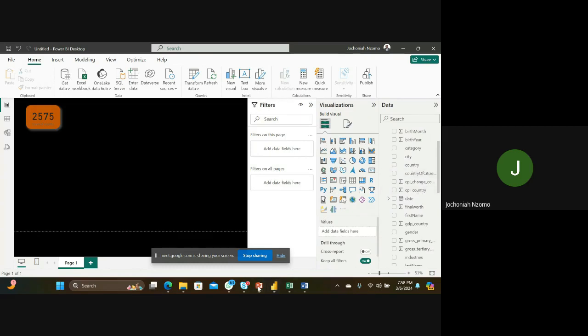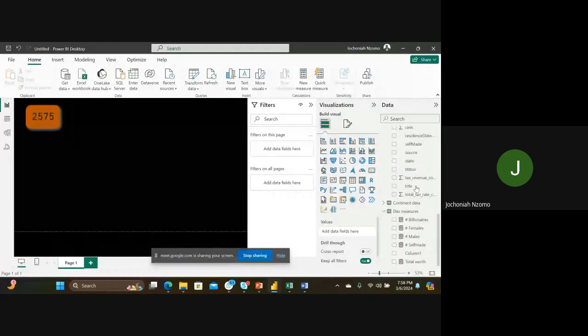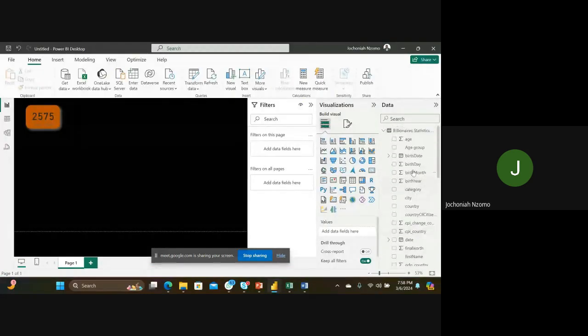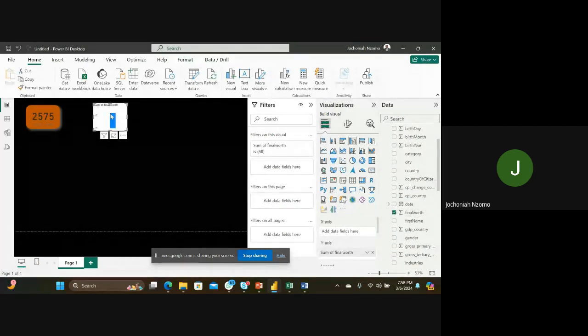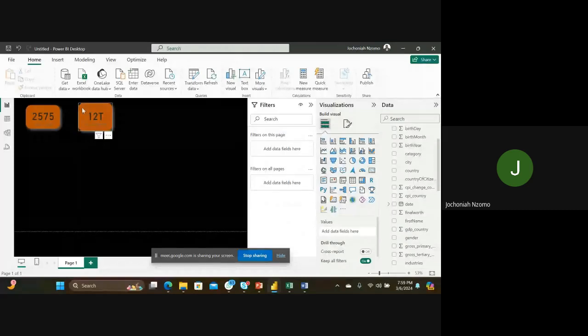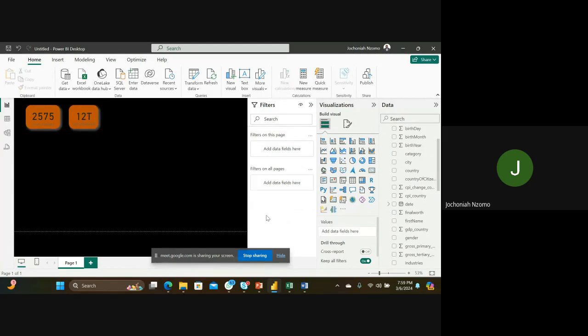The second one is total worth, and the good thing for total worth, I'm going to use this, and because I've created the first one, what I'm going to do is I'm just going to come here and click format and use, and we can see that it has taken the shape for our chart. So that is second one.